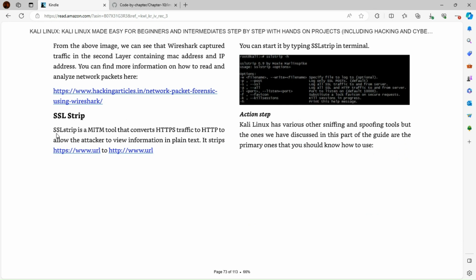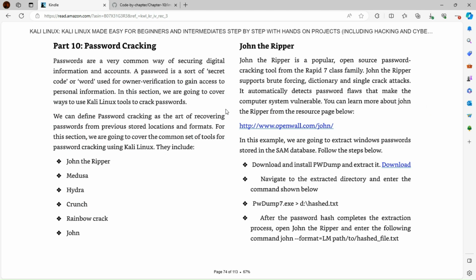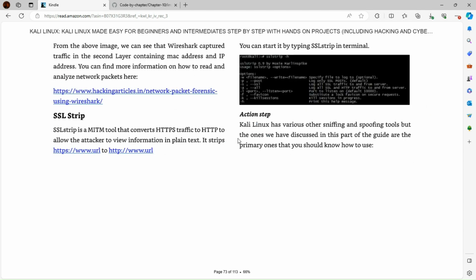SSL strip. SSL strip is a man in the middle tool that converts HTTPS traffic to HTTP to allow the attacker to view information in plain text. It strips HTTPS URLs to HTTP. Oh man, that's pretty cool. You can start it by typing in sslstrip in the terminal. Kali Linux has various other sniffing and spoofing tools. The ones we have discussed in this part of the guide are the primary ones that you should know how to use. So that's awesome.